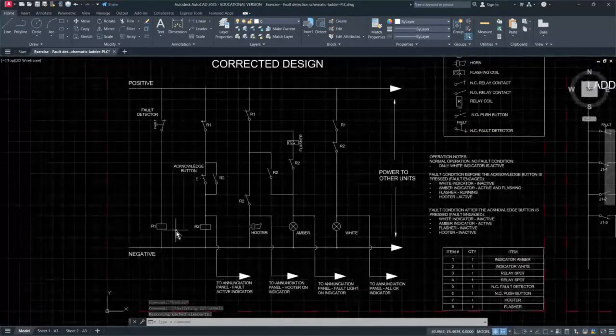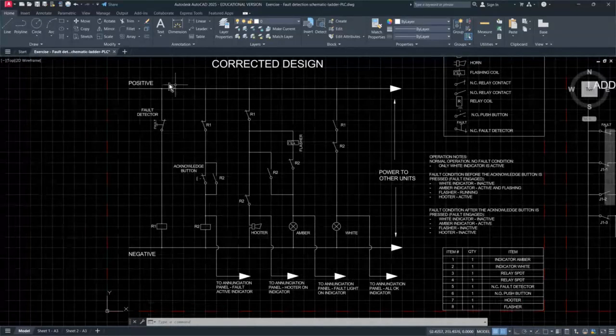And this is my corrected design. So it is streamlined. It runs more like a ladder. It can still be optimized. For example, you can see R1 here and R1 here. They're coming off positive, they're the same, normally closed, which means I could run that cable right there, delete this contact, and just use one contact to deliver all the power. So it is not fully optimized yet, but it can be. It's just corrected at this stage.